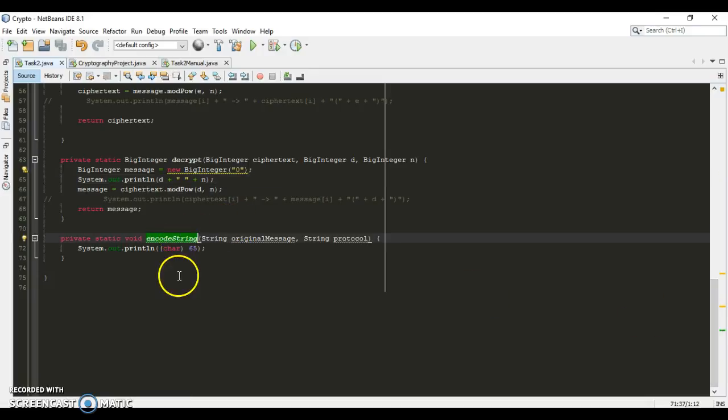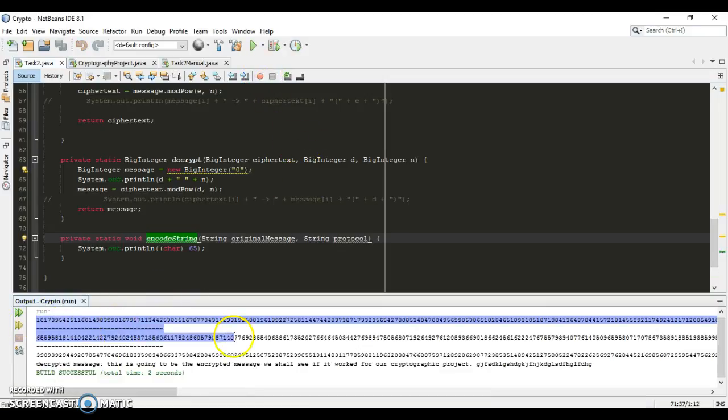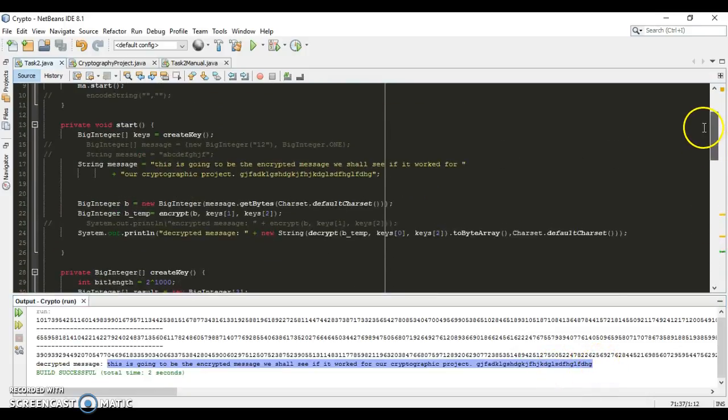And then we just created the encode string, which just passes through the original message and the protocol, and I put a char 65. And this is how it ran. As you can see, we have three big ints, and our decrypted message here. And as you can see, it's the same as here. That is the end of my screencast.